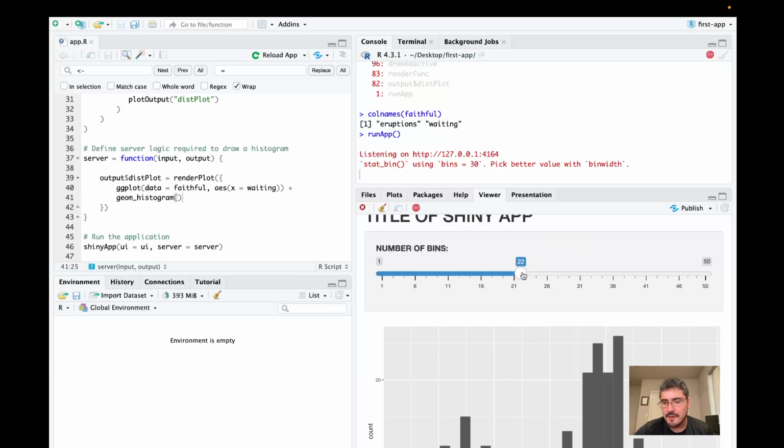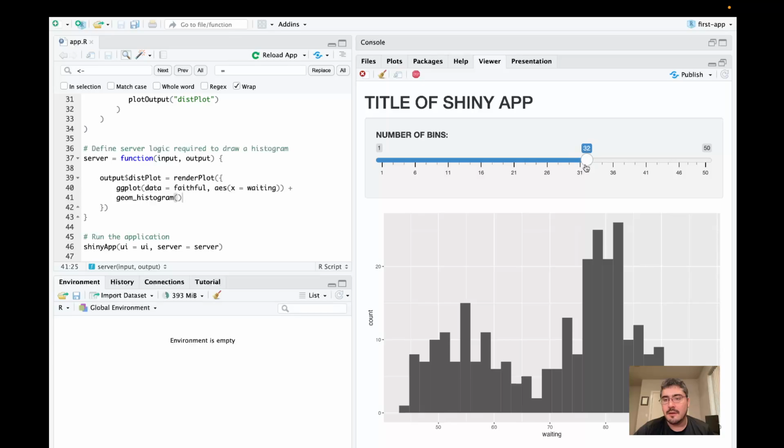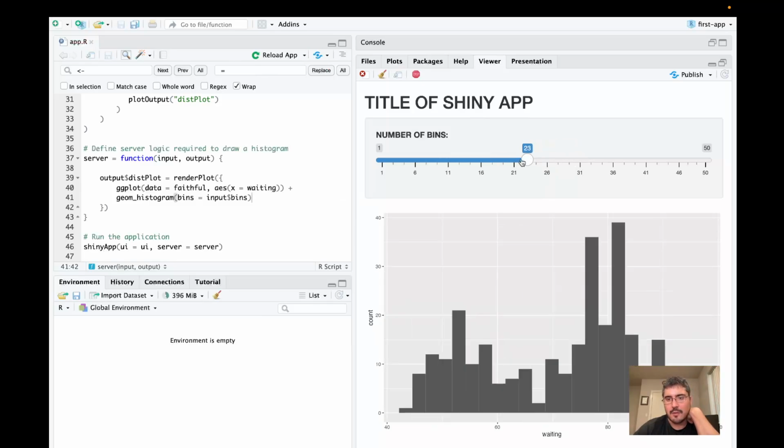However, there's no reactivity anymore. That's all gone. Yeah, right, because there's no actual input. There's no input thing going on here. So if I do bins equals input$bins, now what happens? Let's reload it. Cool. Now I'm back.